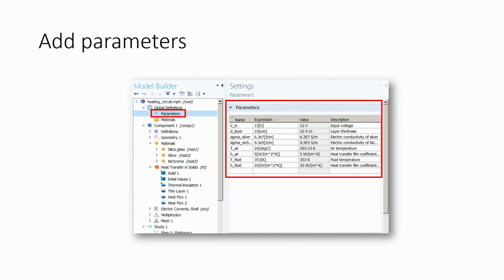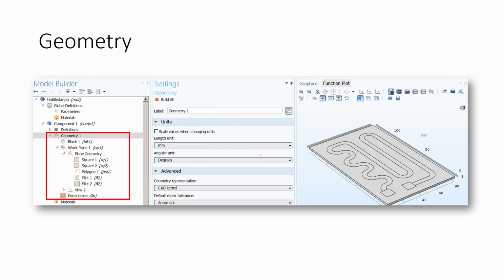We have to select the electrical conductivity of silver, because the contacts, if you remember, are made up of silver. Then we select the electrical conductivity of nichrome. Then the air temperature, the heat transfer film coefficient, then the fluid temperature, because we took an example of a fluid flowing below the heater. So, that is the temperature of that fluid, and then the heat transfer film coefficient. These parameters will be applied to this particular section where you have a glass plate and a heating film.